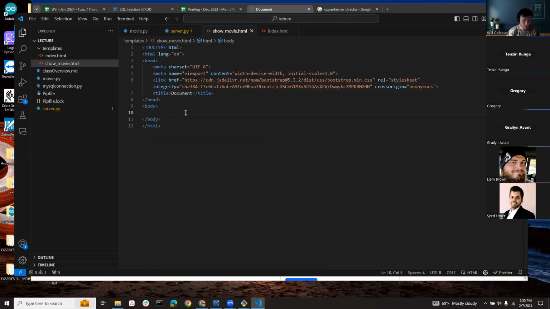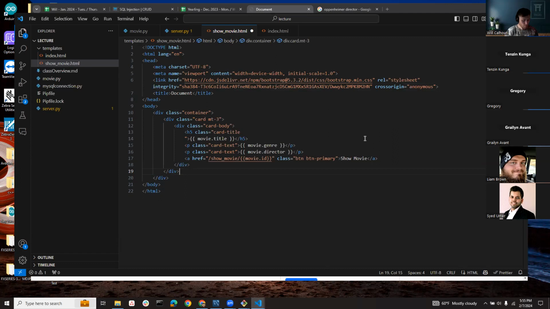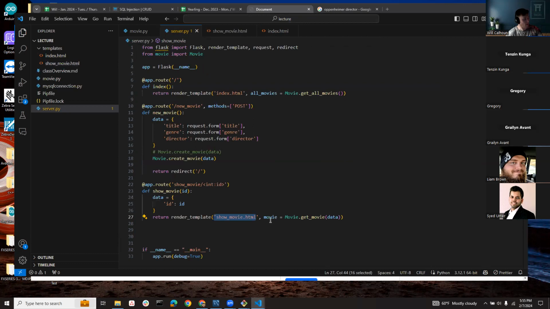come here. I'm going to say .container because that is what is needed for Bootstrap. Let's try it again. Cool. I'm going to paste my code. And now we just have to make sure this is movie, movie, movie. What was passed in? This is movie right here.